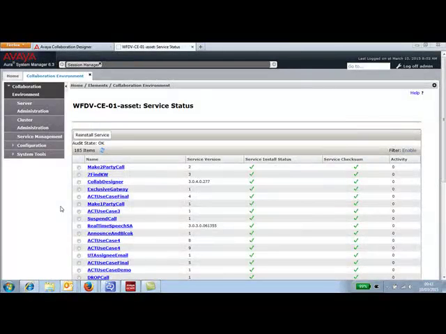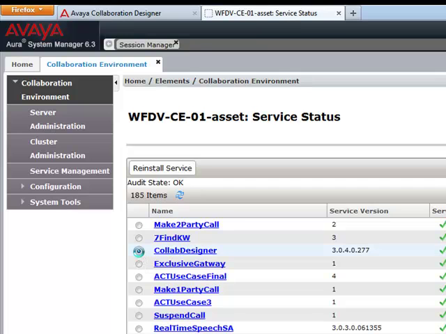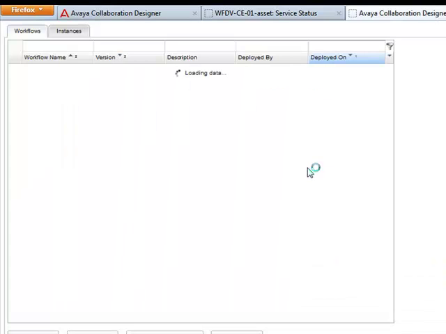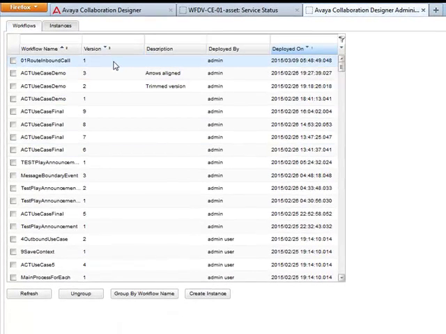Open System Manager and navigate to the Service Status page for the appropriate Engagement Development Platform server. Select the Collaboration Designer service and click on the Administration Access option to open the Administration console. You can see our workflow definition at the top of the list of deployed workflows.